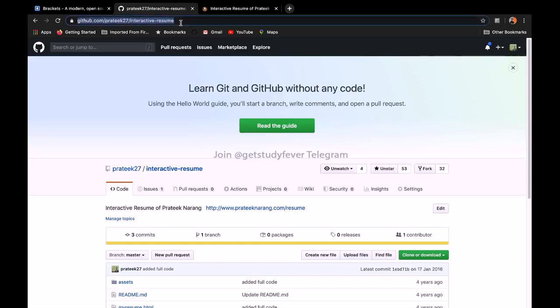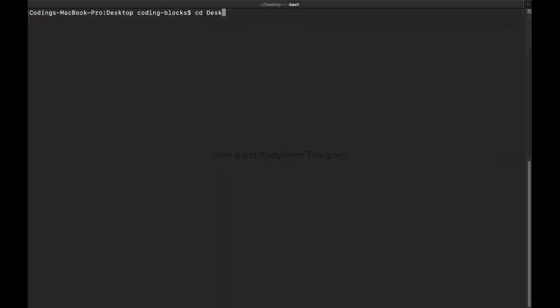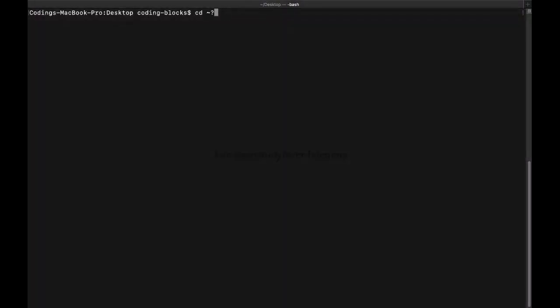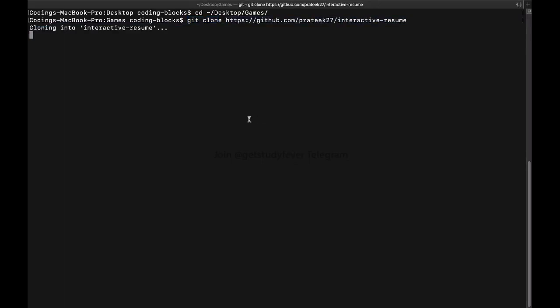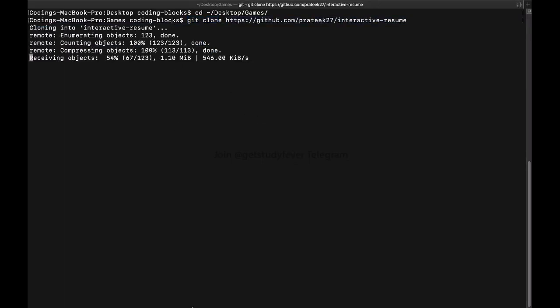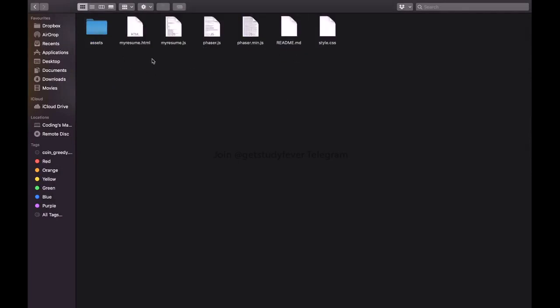So what you can do is copy this link and open up your command line. Go to the directory where you want to store your code. Let's say I want to go to the desktop, and there is a folder called games in which I want to clone this repository. In order to download any repository from GitHub, we use the command git clone followed by the URL of the repository. This will download the folder on my desktop in the games folder. On the desktop you can see there is a folder called games, and you can find a repository called interactive resume.